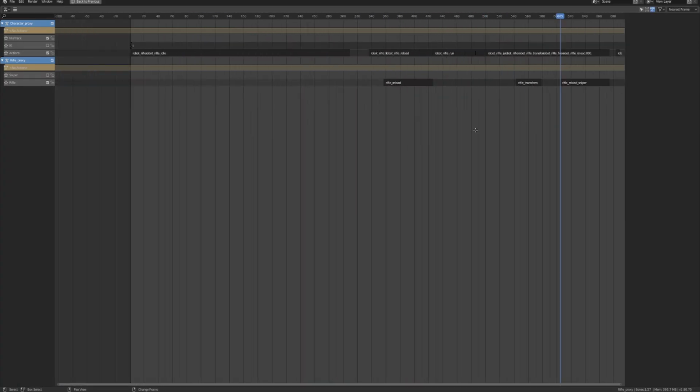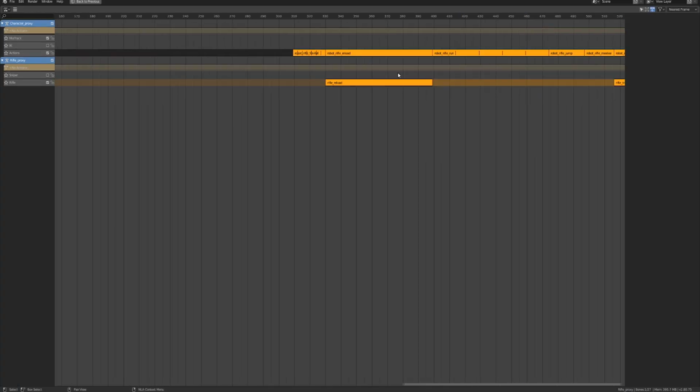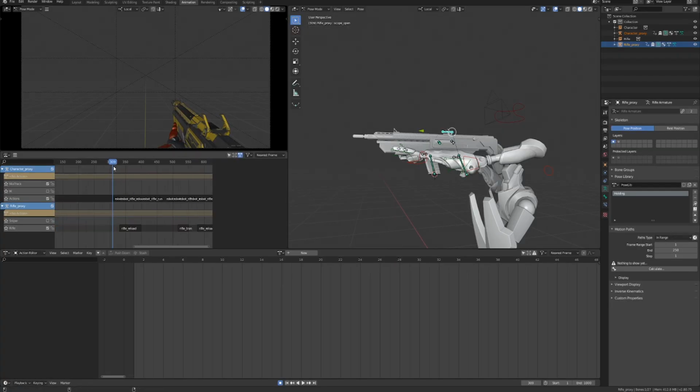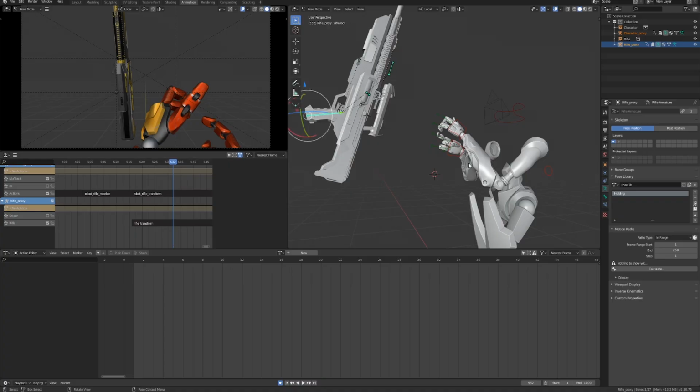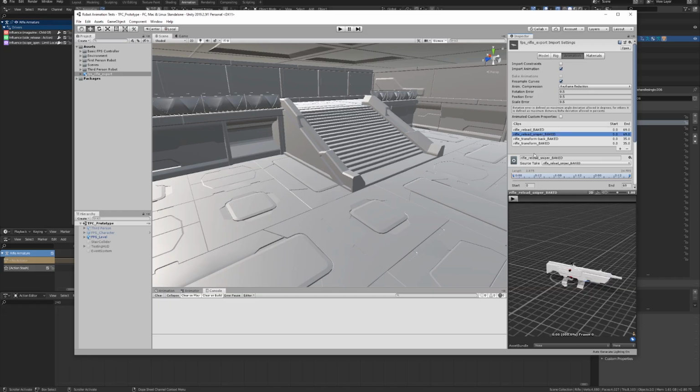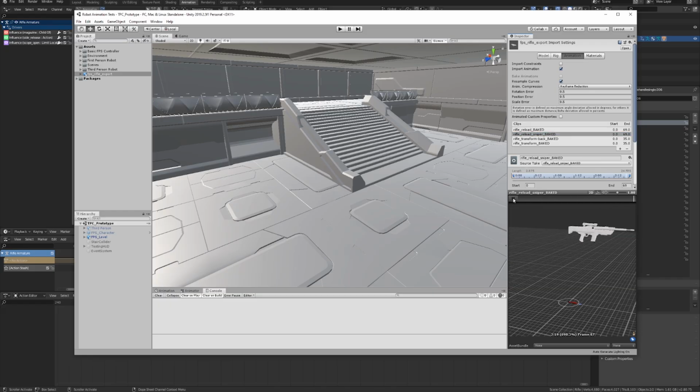Just be sure that you keyframe all of the important values, including constraint influences, so that when you change something in another strip down the road, things won't get all funky. Also, this way, it's just really easy to import into Unity, as all of those actions are separate animations.